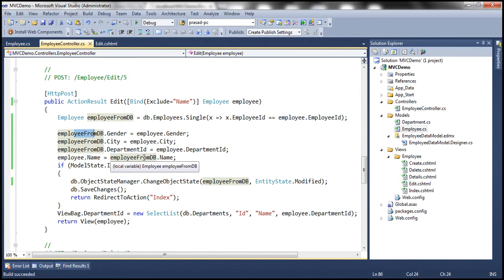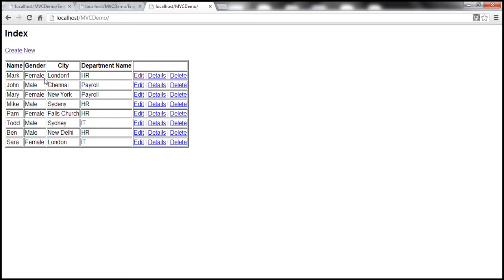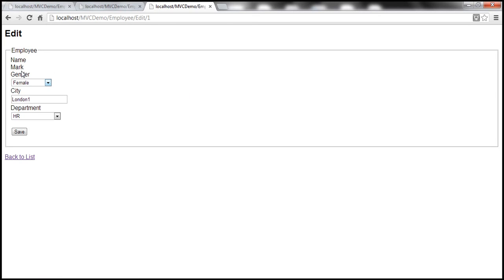Okay, but then since I want to demonstrate adding model validation errors dynamically, let's leave that bind attribute there for the time being. Okay, so obviously at the moment we can change the details of the employee. So I'm changing the gender to female, from London to London 1, and department to HR. Let's save that and see if the changes are persisted. Look at that, all these changes are saved to the database. Okay, now, alright, so we fixed the issue with edit view. So we made name field read only, and then it's working as expected.